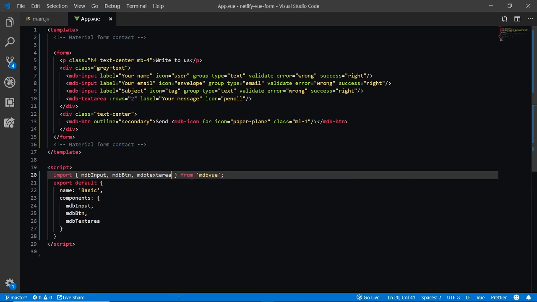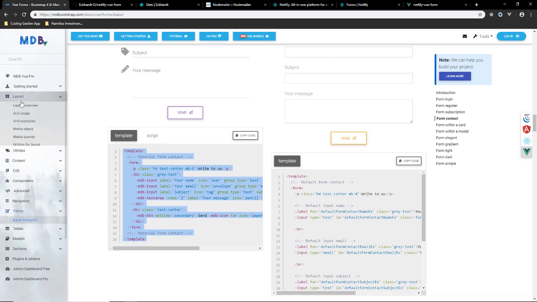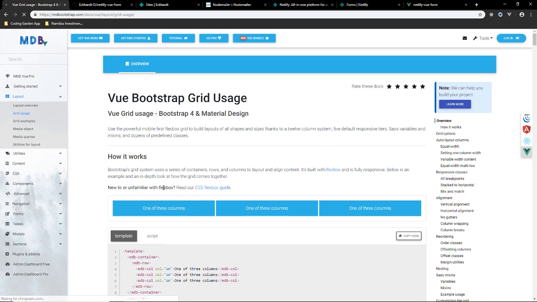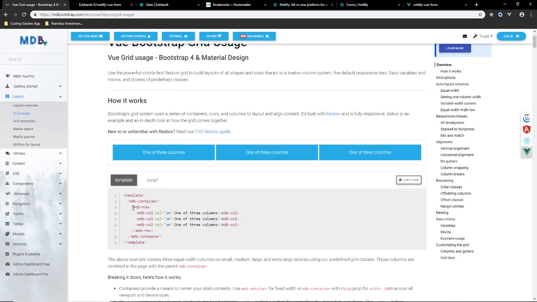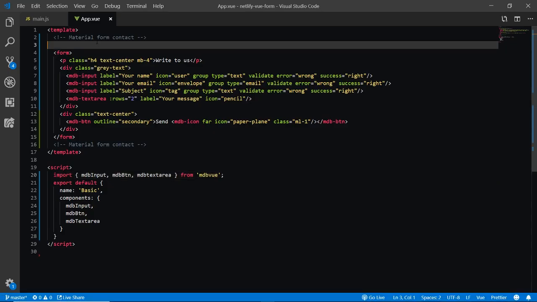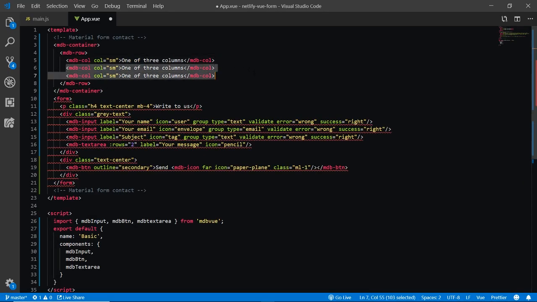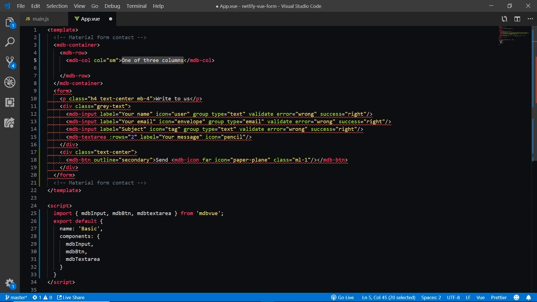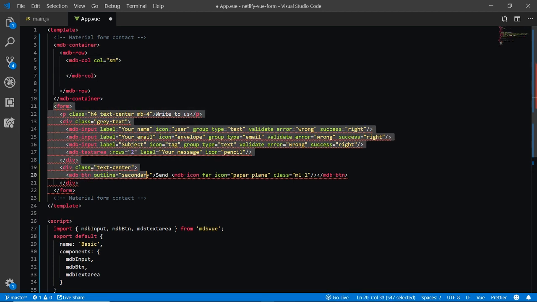Let's go check the documentation. We'll add layout, grid usage. So it's MDB container, MDB row, MDB col, and then the size of the col is next to that. So let's just do that. Control C that, paste that on top here, and we only want one column. And inside of the column we want to clear that and add our form.